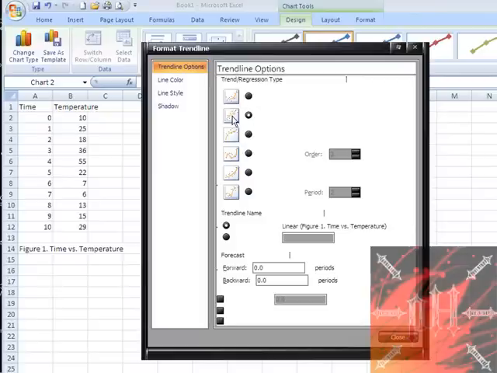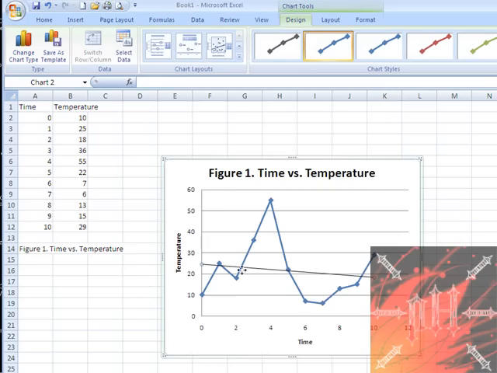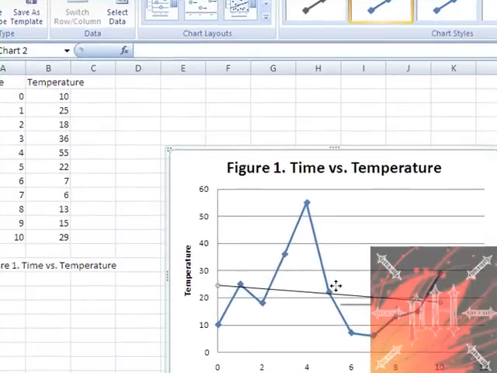I want a straight trend line like this one. You have a bunch of options. I like the straight one, so I'm going to click this. It's already clicked for me. The rest is all fine, so I'm just going to close. And now I have a trend line. I like a line of best fit.